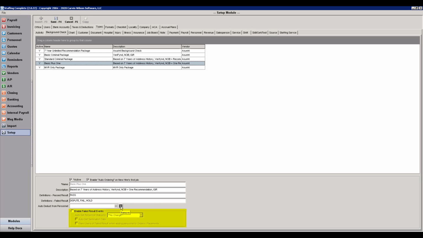The next set of fields set up automated processes that are triggered when a background check result comes back as failed. If these processes are not needed, do not check the box next to Enable Failed Results Events. If these automated processes for failed results are needed, check the box next to Enable Failed Results Events.